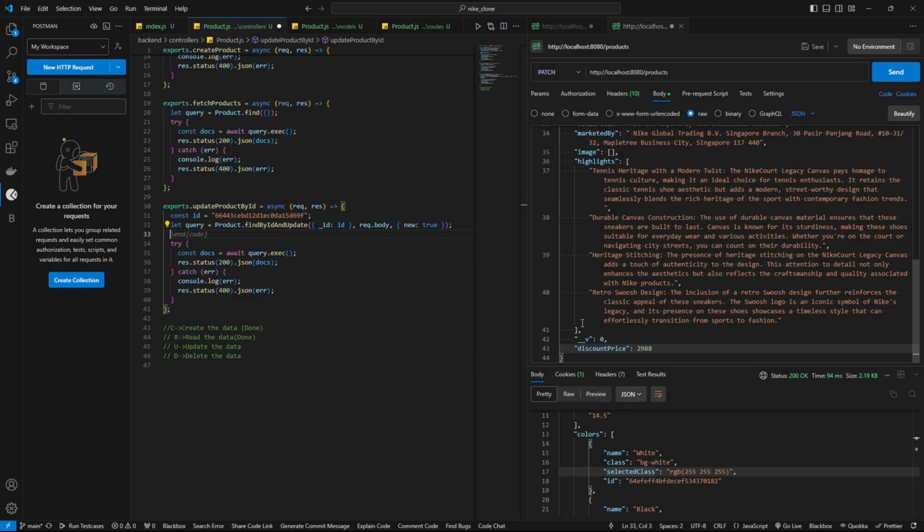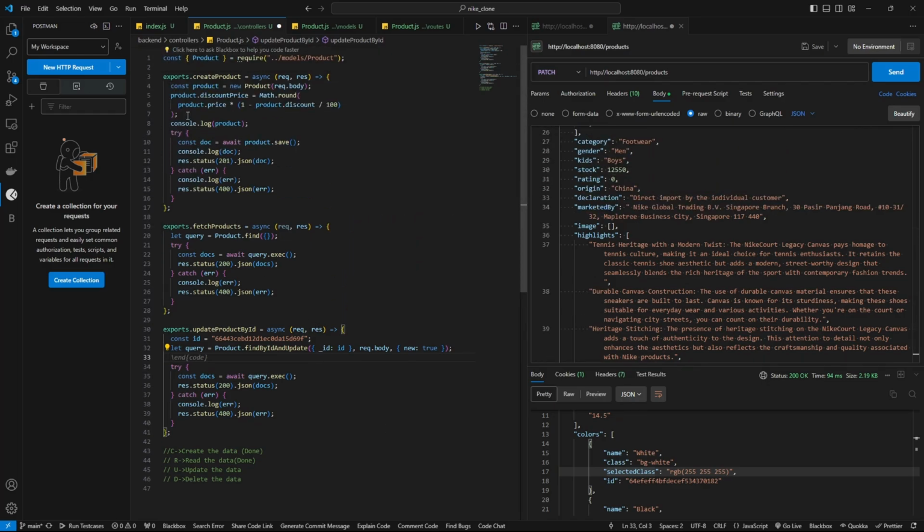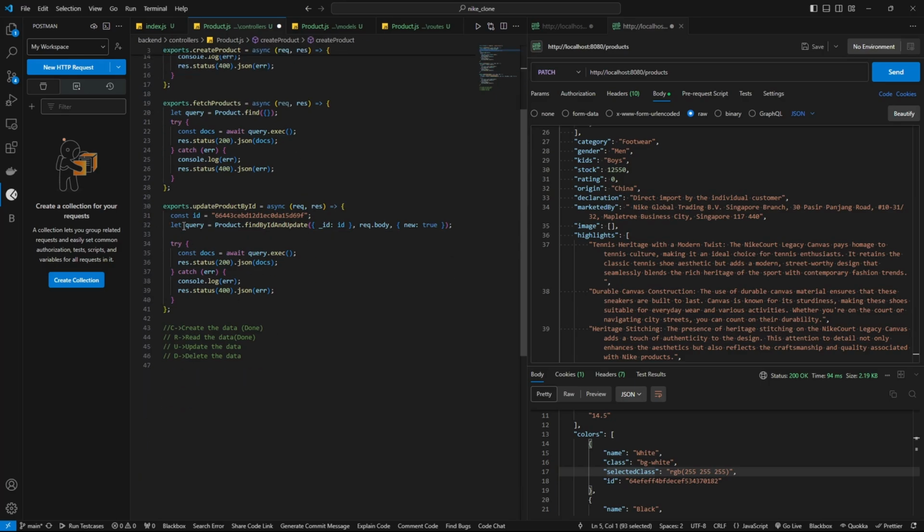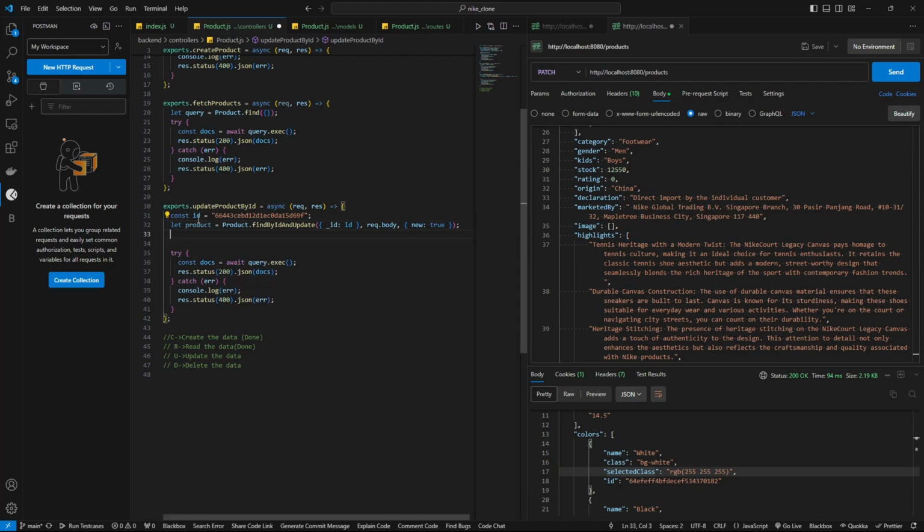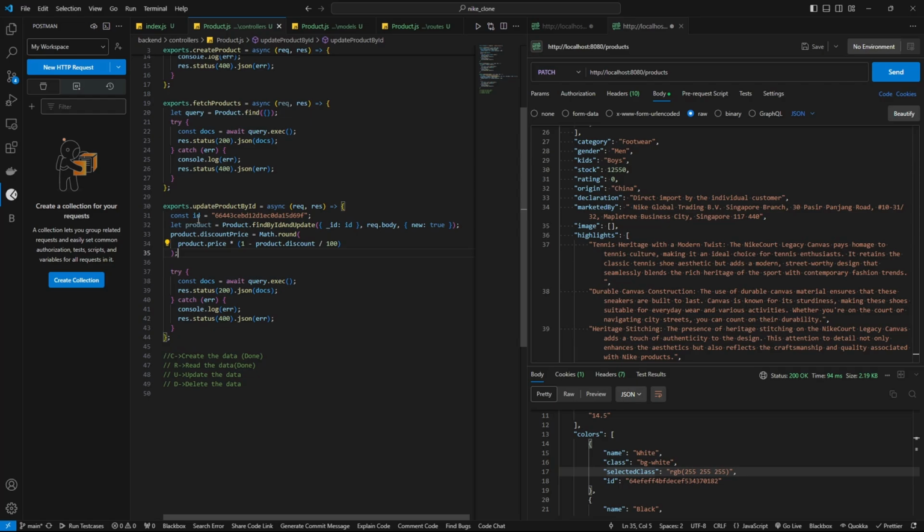calculate our discount price. So I'm just going to copy it from here, and in the query we want the product here, so it is going to return us the new product. So we are going to convert it into product, so the updated product will be present in the variable product, and then we can manipulate it, like the discount price we can manipulate. Okay, so this is the thing, and we want it to be in the try catch block.